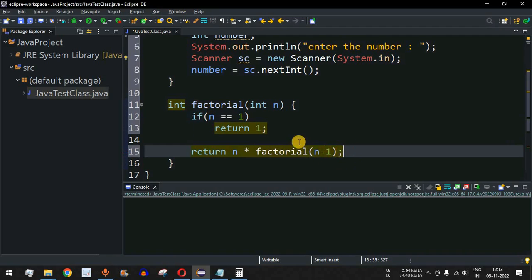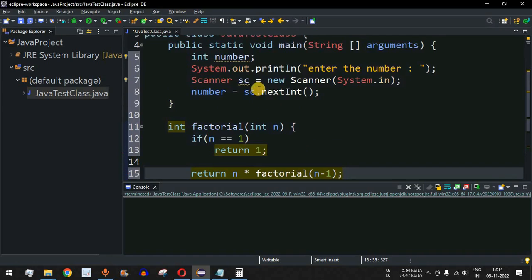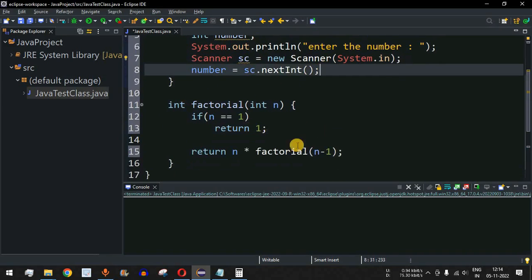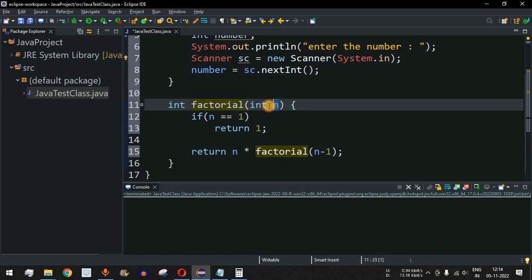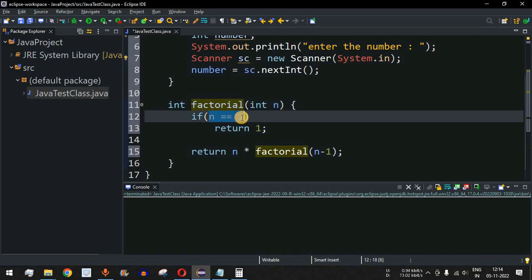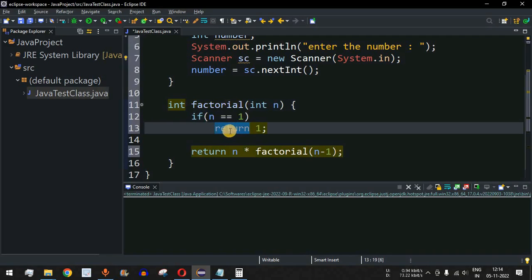Now what we are doing exactly over here is, let's say the entered number is 1. So we will call this factorial function, and the integer n is equal to 1. In this case, n is equal to 1, yes, so it will simply return 1. So the answer will be 1 because 1 factorial is 1.